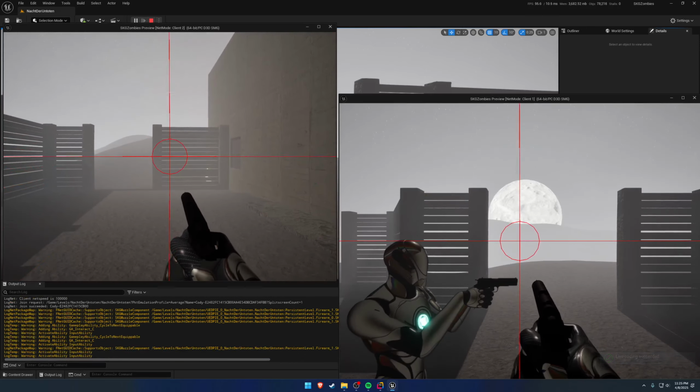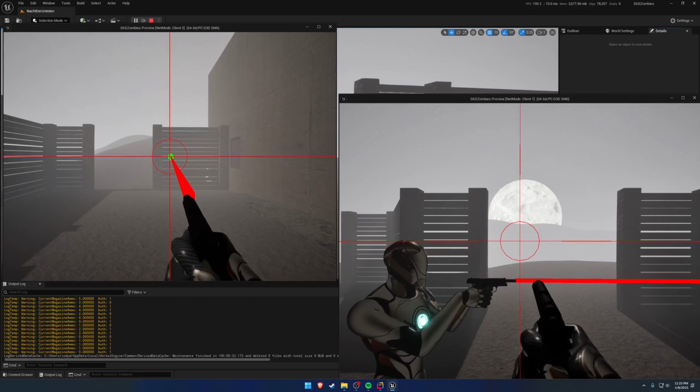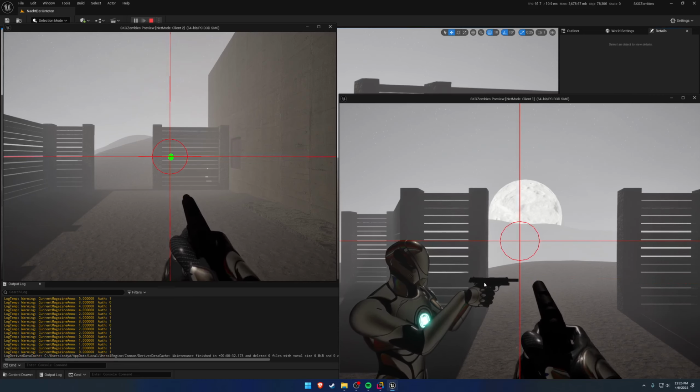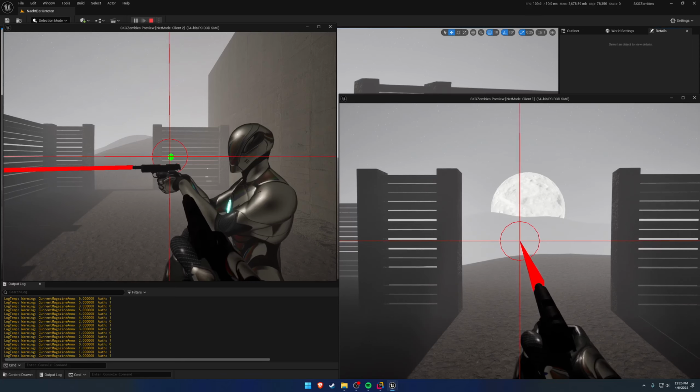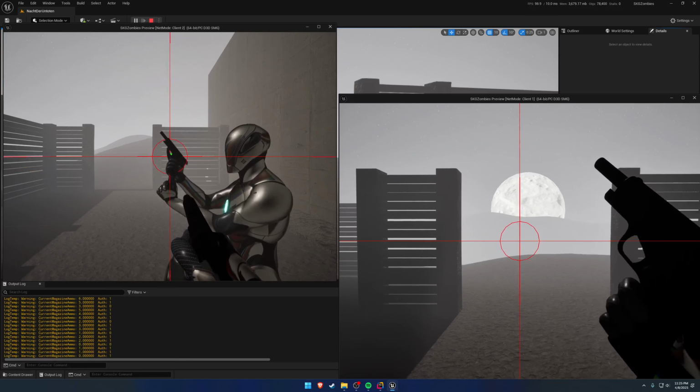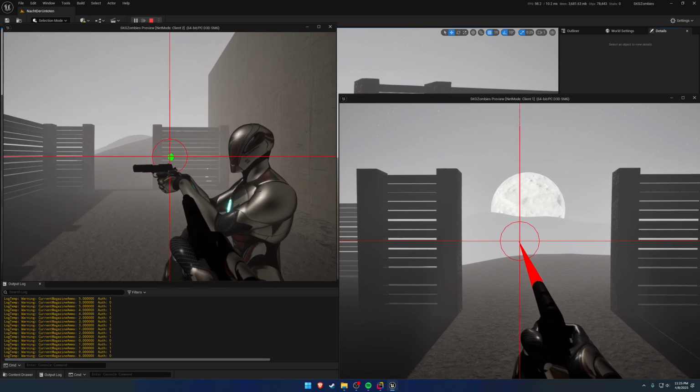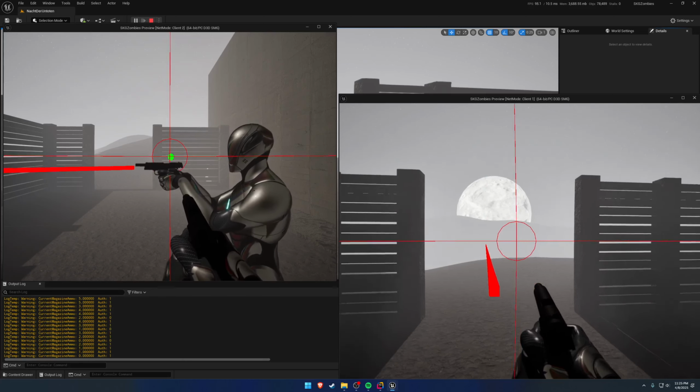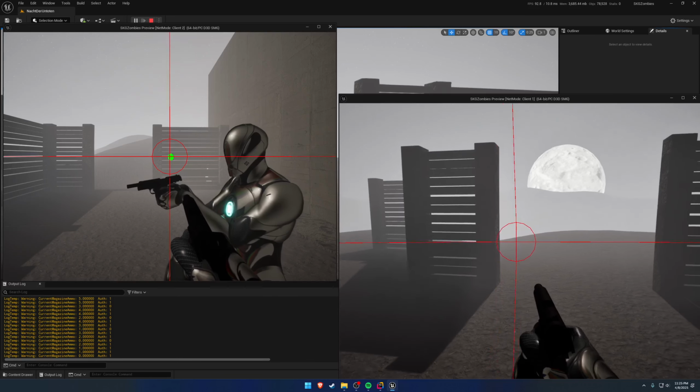So here we are. Let's empty the magazine. And we have slide lock on both firearms. Let's do it on this client. And perfect. So we can reload. And we go to slide lock again. And everything seems to be good to go.